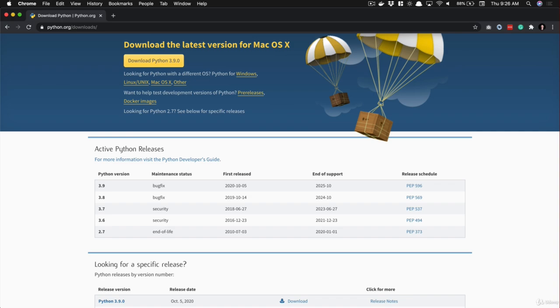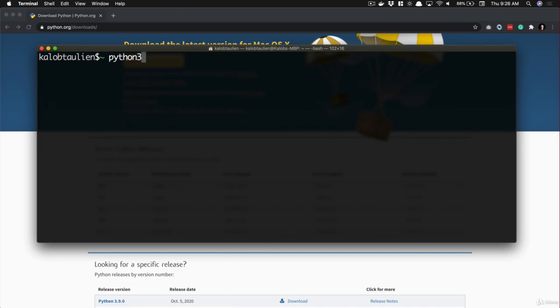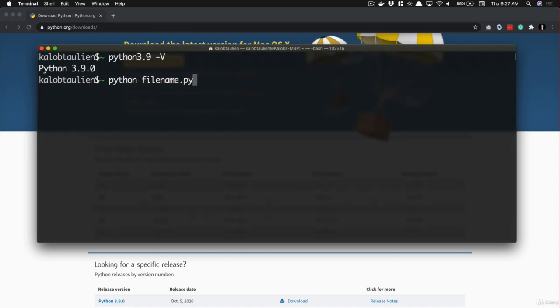All we really need to do is open up our command line tool here. And if I just clear this, I should be able to type python 3.9 -v, and we're going to see it's Python 3.9.0 that I'm using. Now, to execute any Python file is really easy. Typically you just type python and then your file name .py. Py stands for Python.